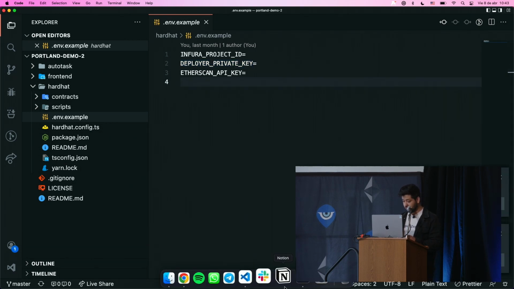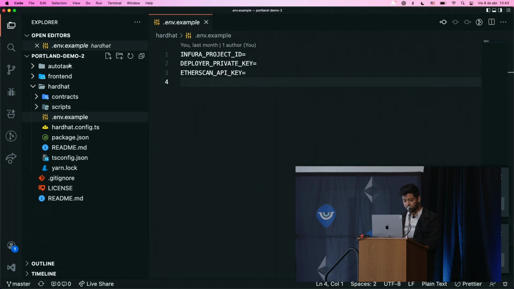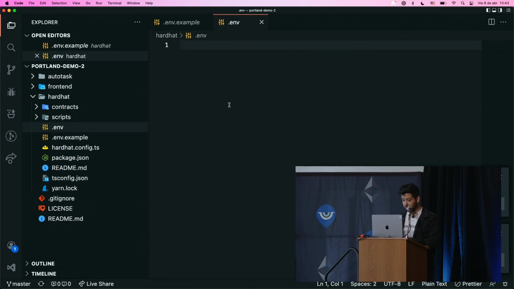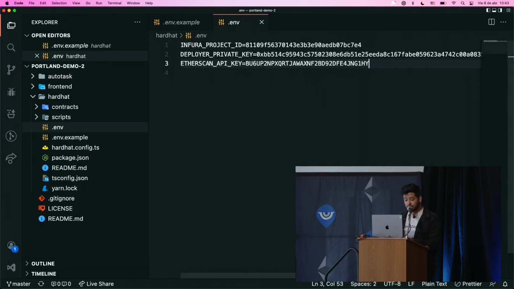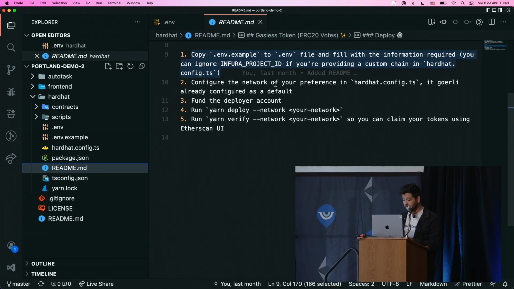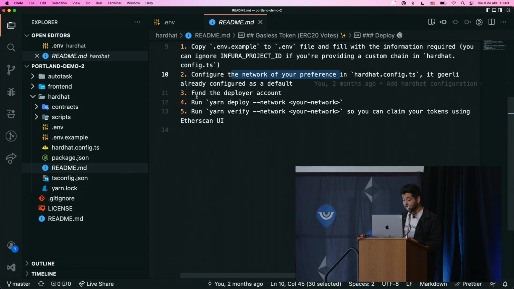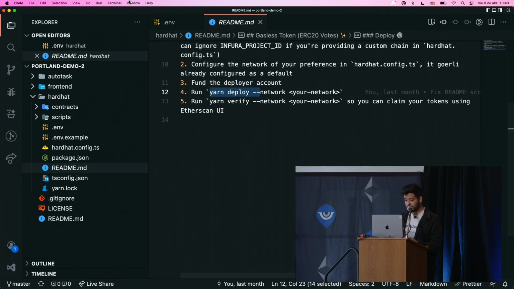So great, let me just open my notes. I'm going to create a .env file and copy this. Following the instructions, I'm going to need to select my network of preference. I'm going to use Goerli because it's the one that has the faucet available the majority of the time. Also, I already funded my account. You should fund your account in case you haven't done it. And finally, just run yarn deploy. Let's see if everything goes well.